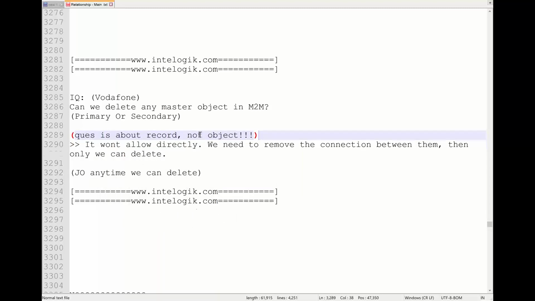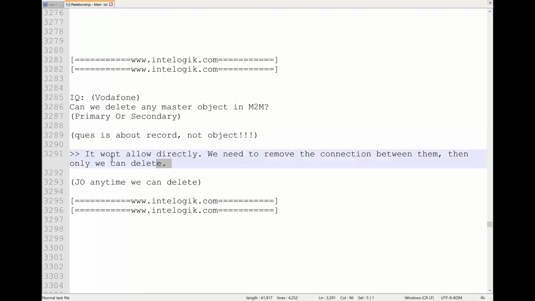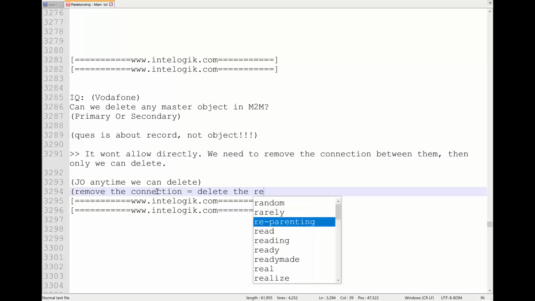Please make it very clear. So it will not allow you to delete directly, you must remove the connection between them. You can only delete when you remove the connection, because there is a connection, it will stop you. So you remove the connections, remove the relationship, and then you delete. And removing connection means removing the relationship or deleting that relationship field. That also you know. Remove the connection, it means simply delete the relationship.